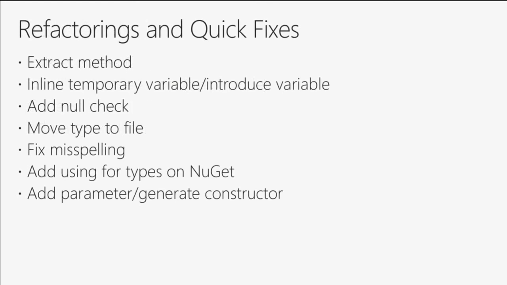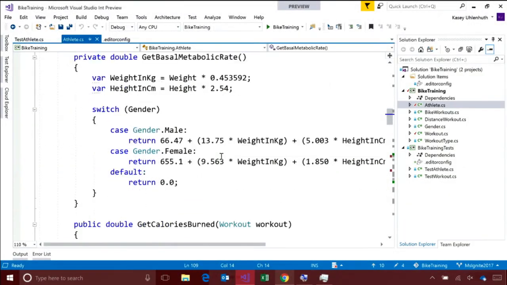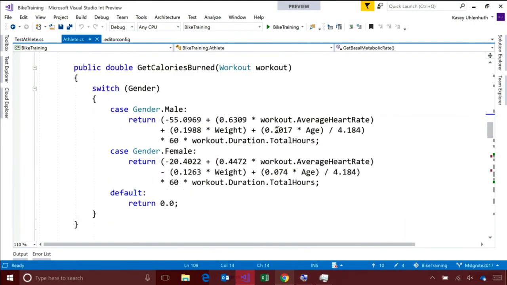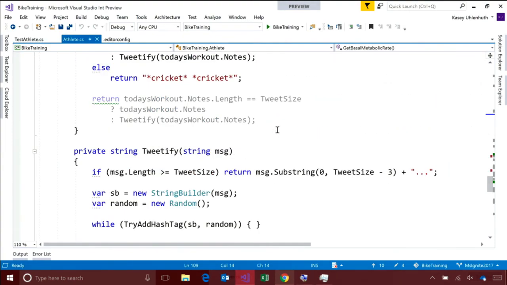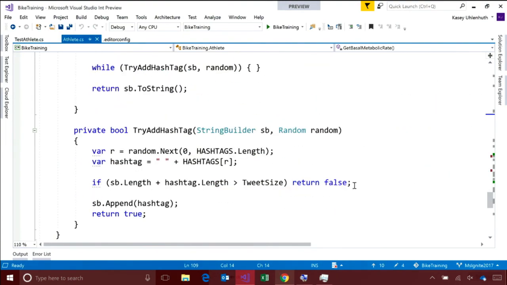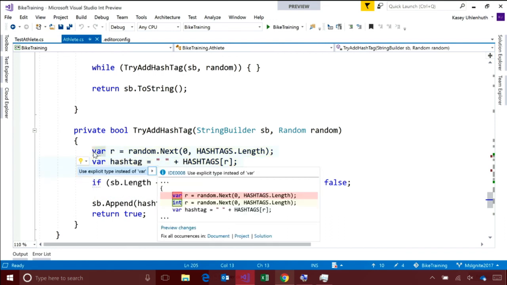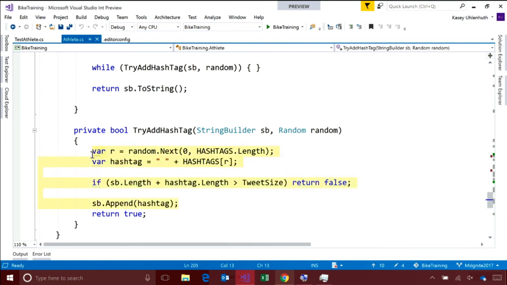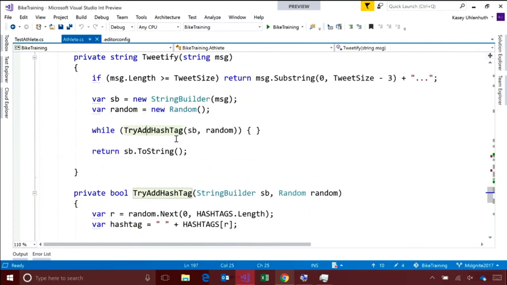OK, quickly, in the last 3 minutes, I'll try to go through the most common refactorings and quick fixes people ask for in Visual Studio that are already there. So if I come in here, I could take a bunch of stuff, grab a code snippet and press Control. Nope, sorry. Oh, yeah, OK, sorry. OK, this makes more sense.